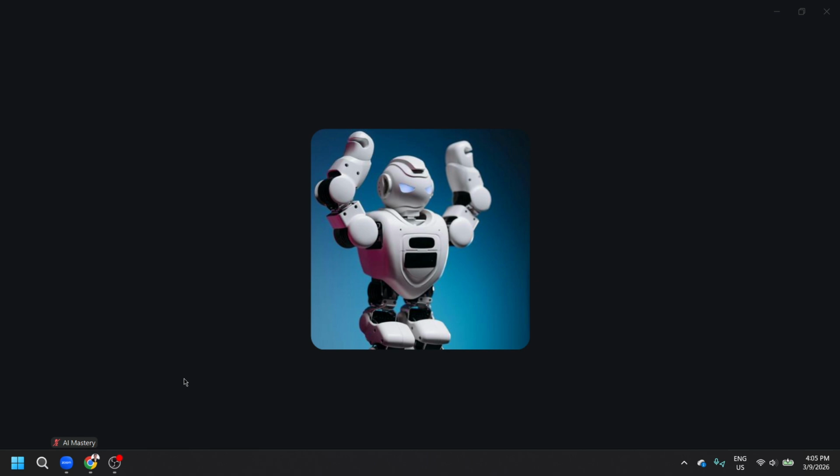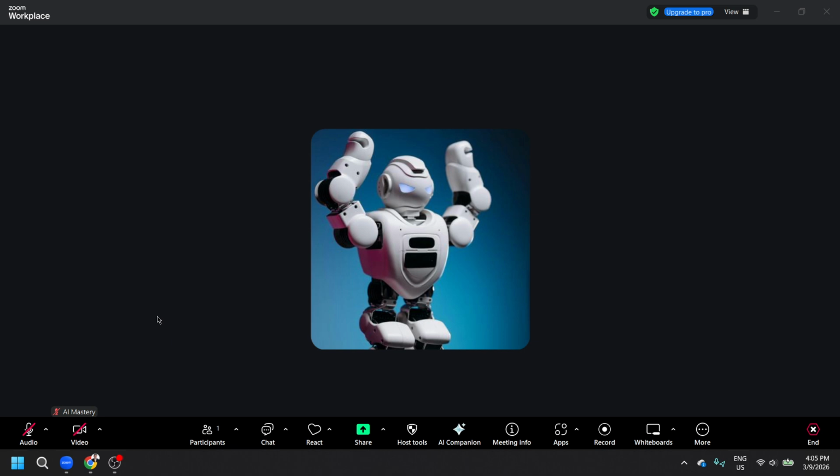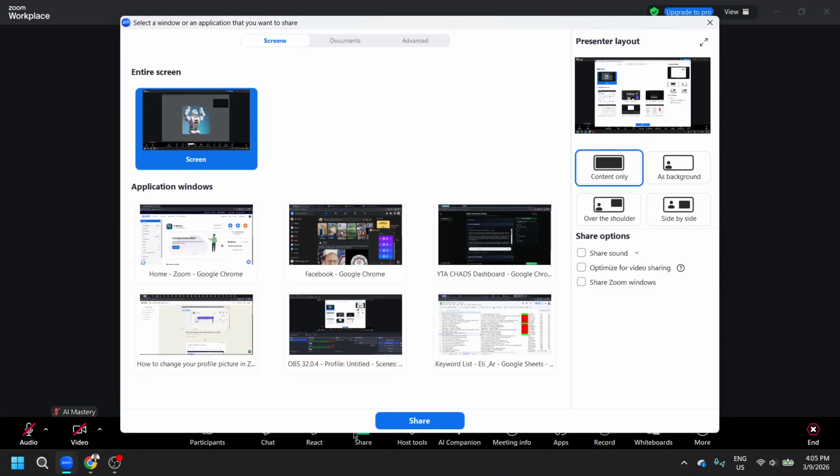First, once you've joined a Zoom meeting, look along the bottom of the window for the meeting controls. In the center, you'll find a green button labeled Share Screen. If your toolbar isn't visible, move your mouse over the meeting window to reveal it. Click Share Screen to open the selection window where you'll choose exactly what your audience will see.